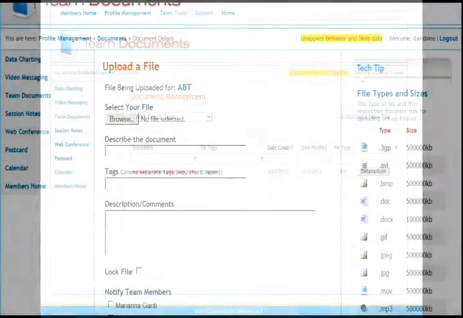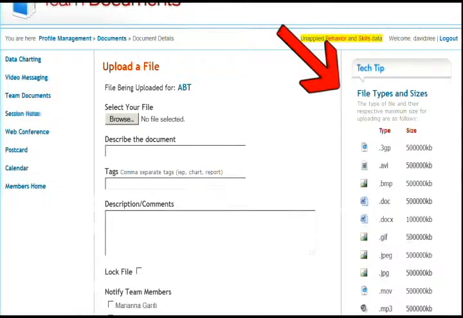You can upload all kinds of documents and files. There's a list of things that are on the right, different file types that you can put in, and for all I know, they've added some and haven't bothered to update that list, so you'd have to find that out.